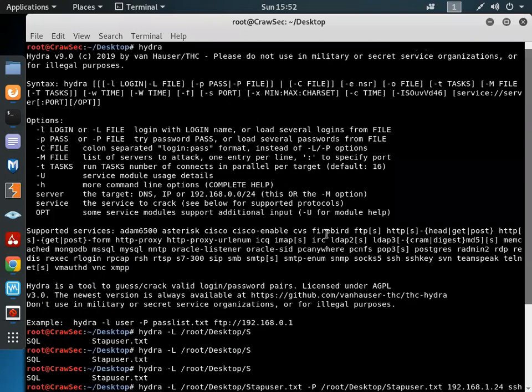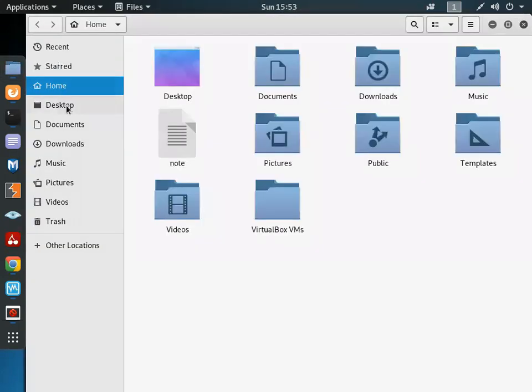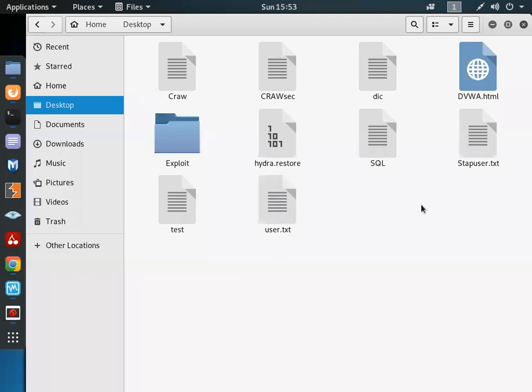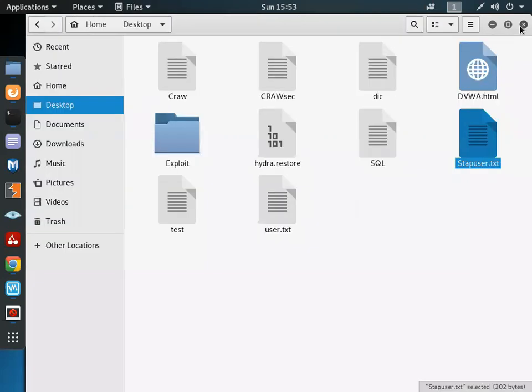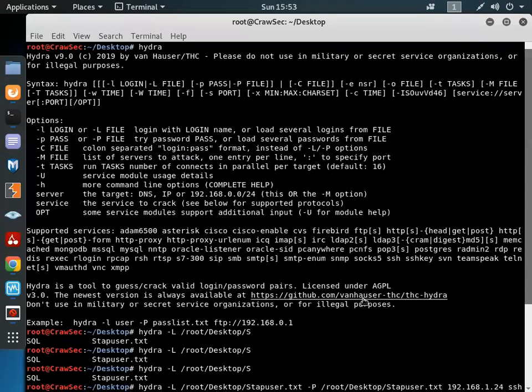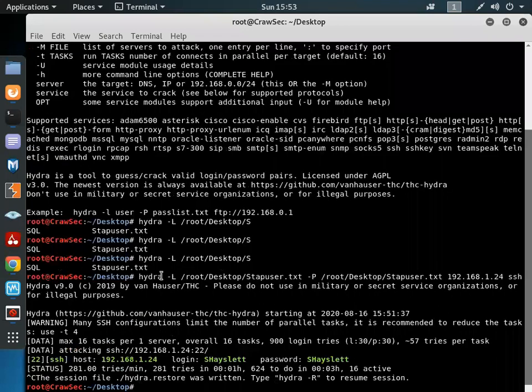As per the data in the file stapler.txt, there was a user shellit according to all the users. So the main objective of Hydra is to perform a brute force attack on the server side.